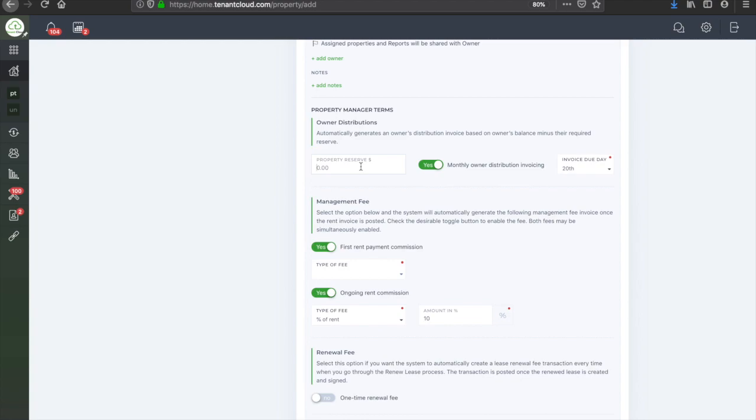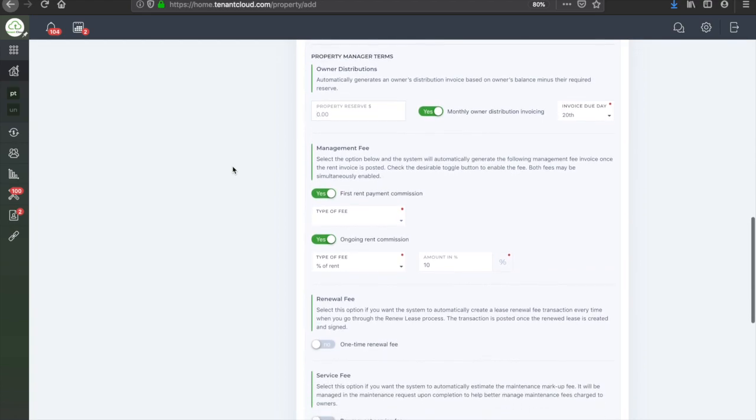Usually that's somewhere between $200 and $250 per door. But again, you're going to want to verify that you are following the laws and guidelines on that for your specific area and your specific property.